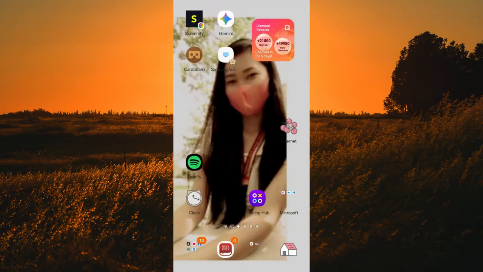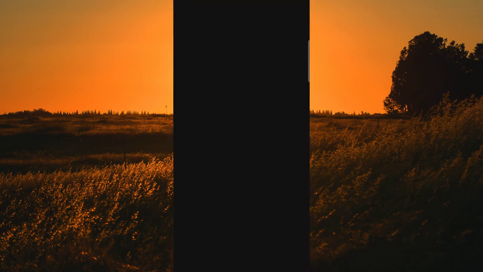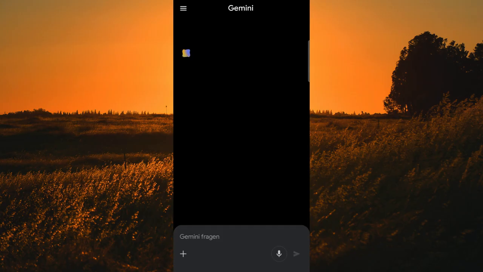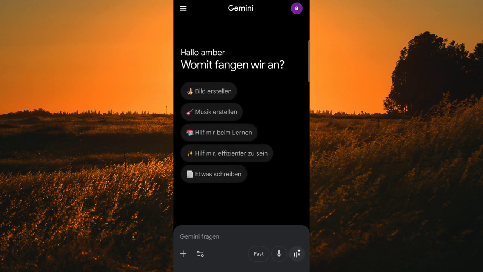A few quick tips while you're here. Some languages might have regional variants. Pick the one that matches your preference if you see multiple options. Also, remember that your language choice affects both what you see on screen and the tone and language Gemini uses when it replies, helping your conversations feel more natural.